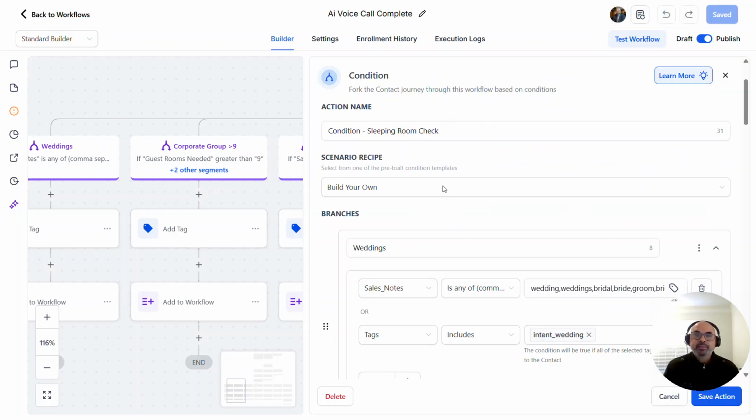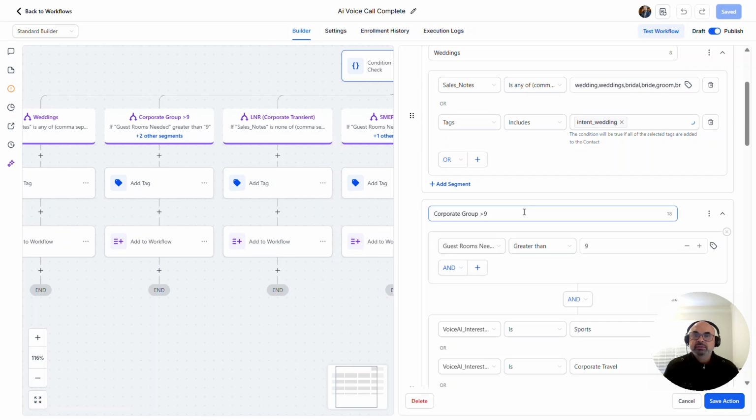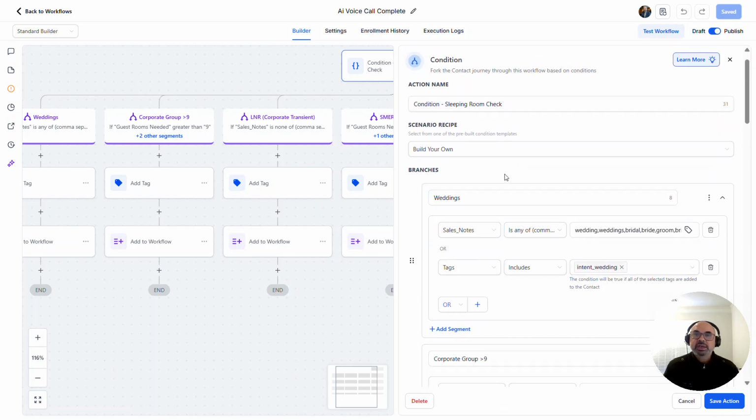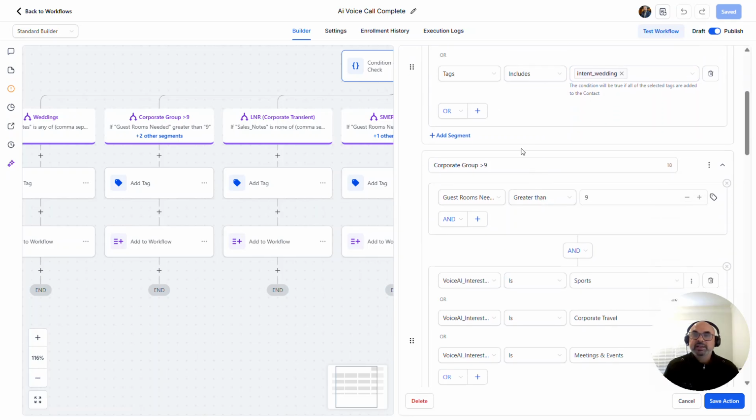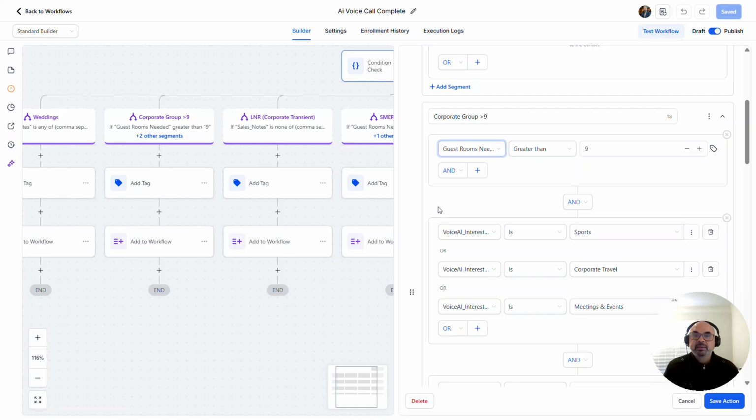And so here, I'm just going to kind of go into my conditions. Okay, we're checking to see if it's a group lead or not. So here's the wedding block. It's looking for these words, right? And then it's also looking for a tag called intent wedding. But here's the main thing here. The system knows it's going to ask the caller a question, how many sleeping rooms do you need? If it's greater than 9, we know this is going to qualify as a group lead.